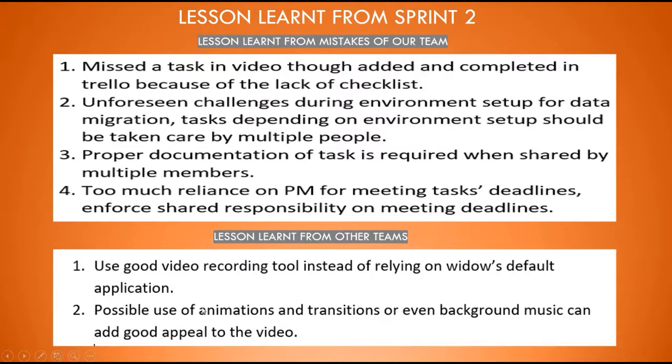We kicked off Sprint 3 of the project with a sprint planning meeting. Before starting Sprint 3, we first analyzed the mistakes committed in Sprint 2 by our team as well as other teams. We noted down the mistakes committed by our team and discussed solutions for them. Number 1, we missed a task in the video, though we added and completed it in Trello, because of the lack of a checklist. Number 2, unforeseen challenges seen during environment setup for data migration.